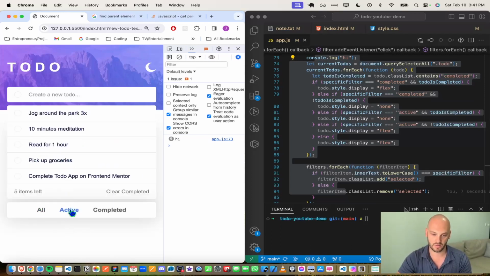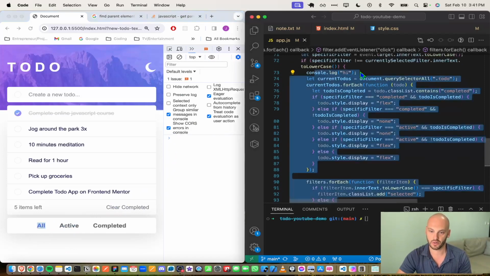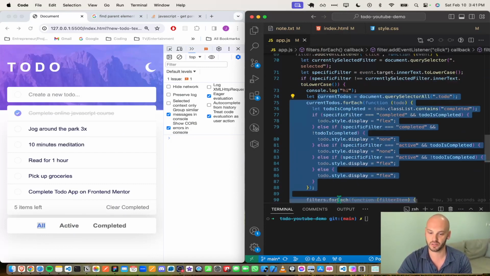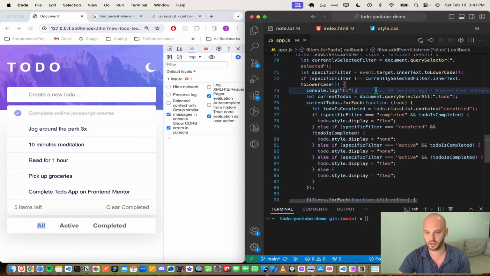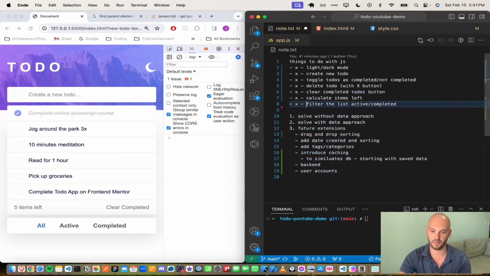But if I click active now, notice that the count of the logs doesn't increase. Or if I refresh and try to click all, I don't get this console log because of this if condition. So now I've saved my computer from having to run all this logic because it would have just resulted in the same UI anyway. Great.